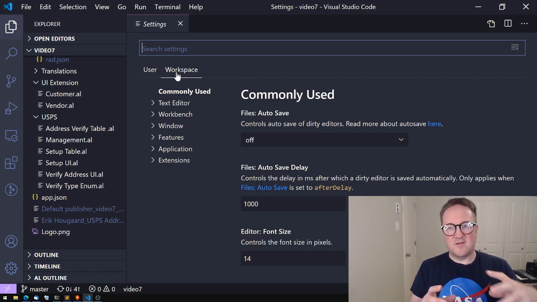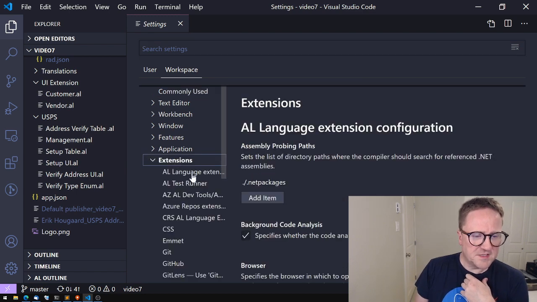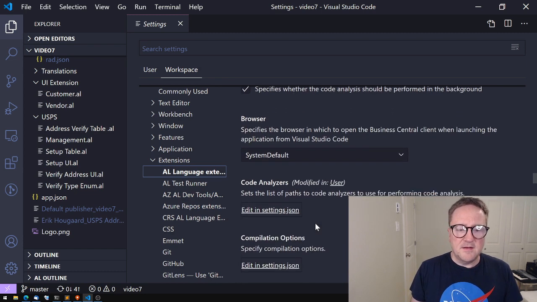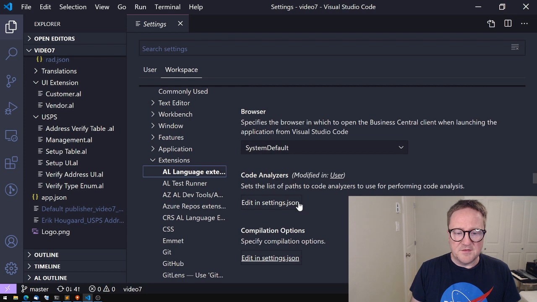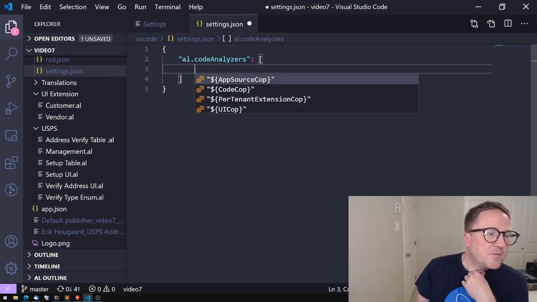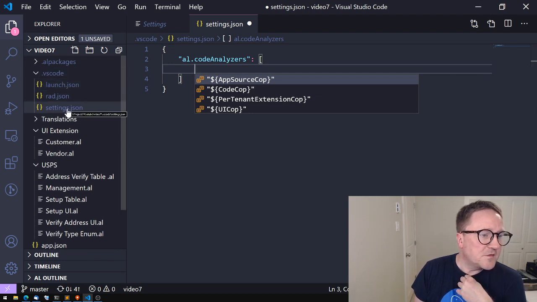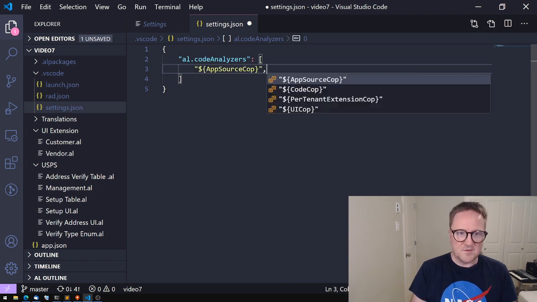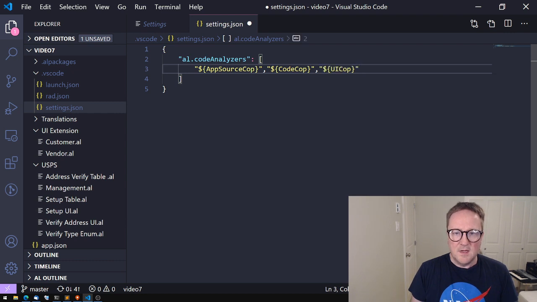The workspace is actually just your app. So we'll go to workspace, extension, find the AL language extension, and find the code analyzers here. So, editing settings. What actually happened, you can see in the .vscode folder, is that we got a new file called settings.json. Now I can specify that I want the AppSourceCop, the CodeCop, and the UICop.